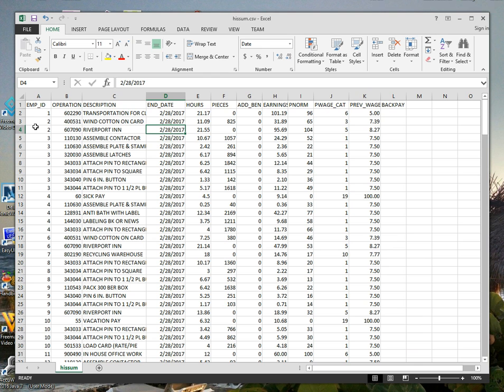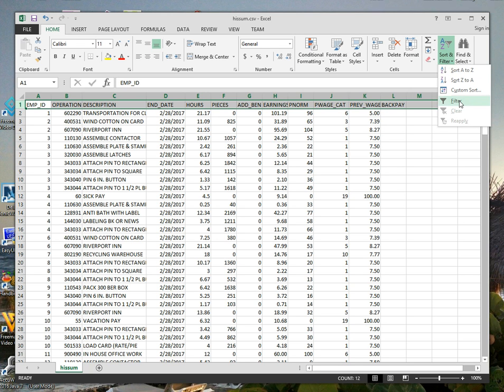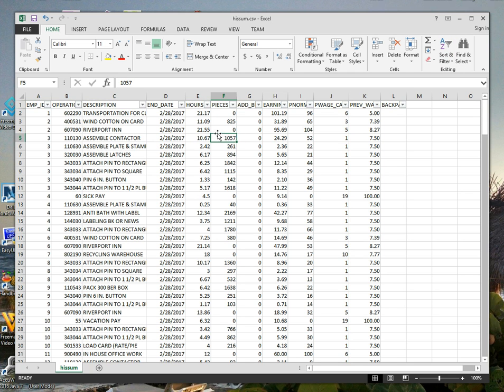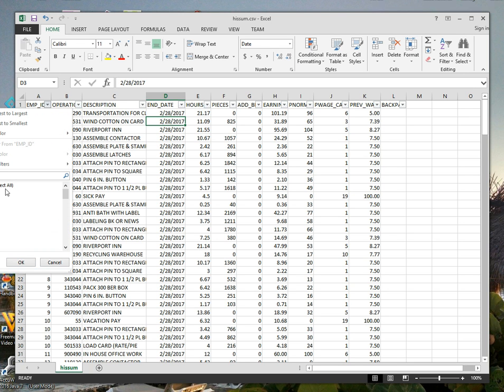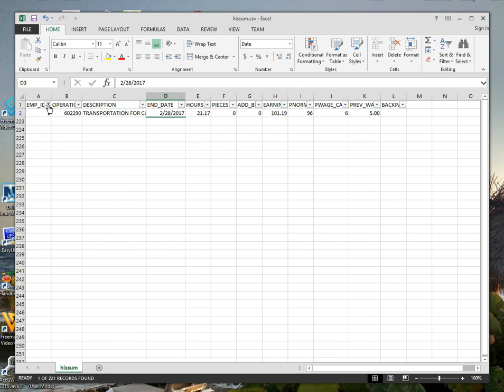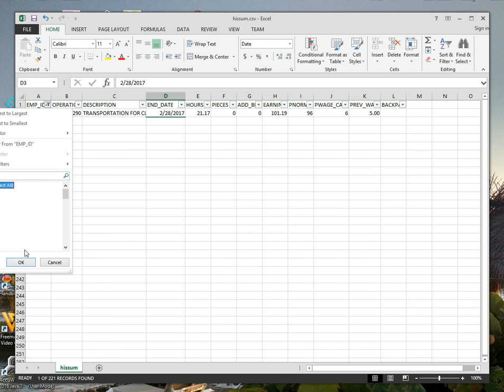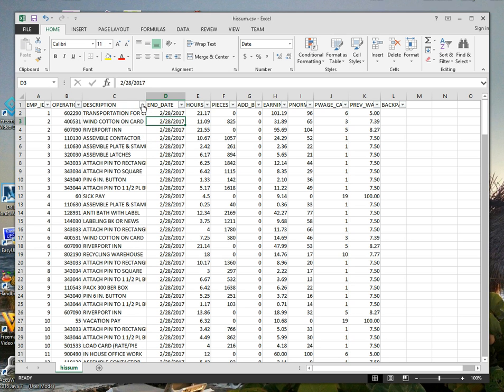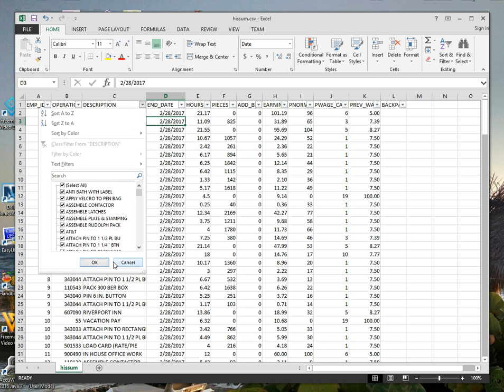headings, and I also like a feature that allows me to do a pull down, a selection there. So I'm going to highlight the top row, and I'm going to come down to sort and filters, and I'm going to add the filters. And boy, I like that feature in Excel, to where now if I wanted to filter this, I could actually pick just one employee or multiple employees, or of course all employees, or if I wanted one operation or all operations, so that's a real nice feature.